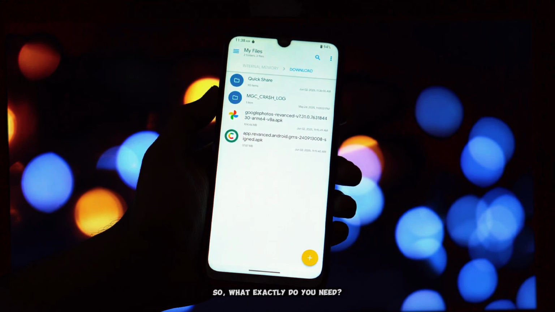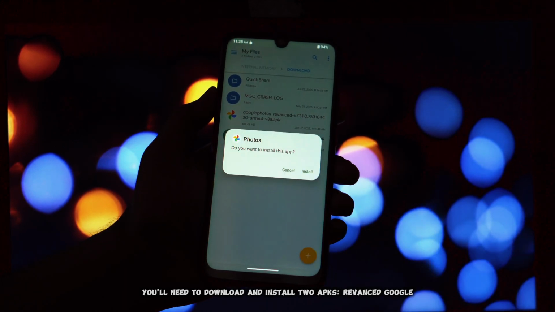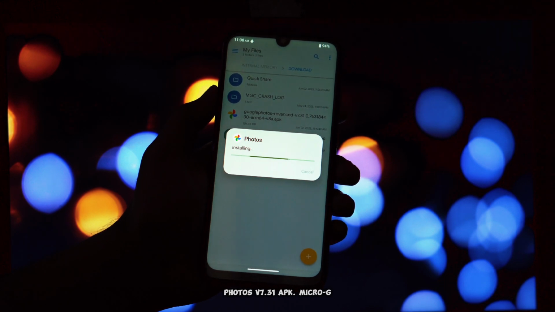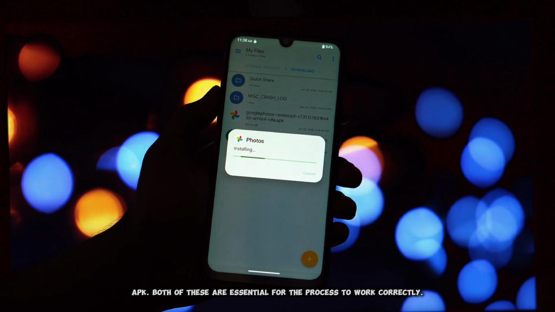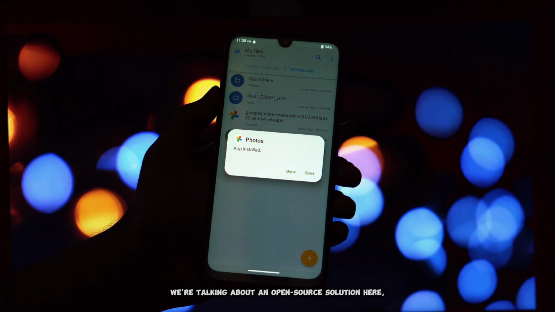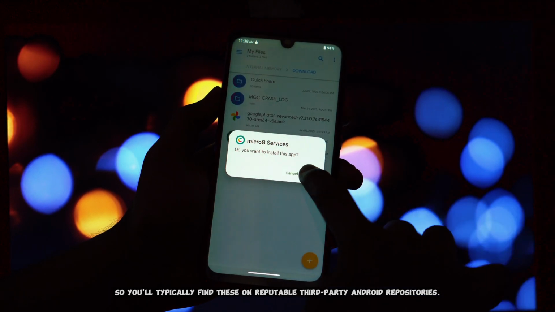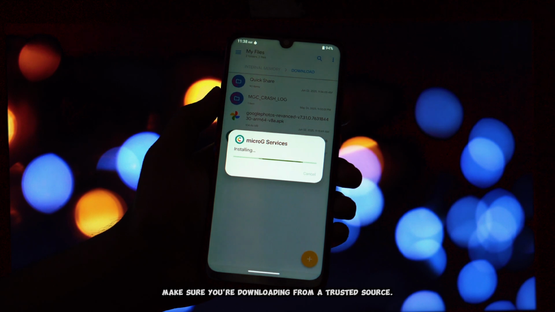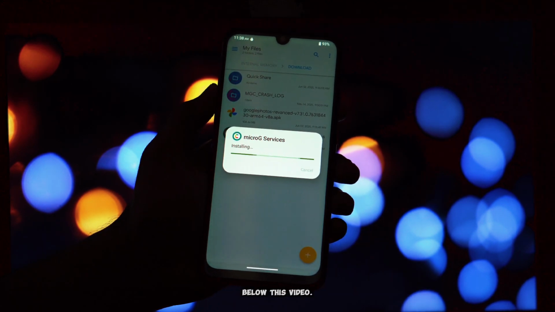So, what exactly do you need? It's pretty straightforward. You'll need to download and install two APKs: Revanced Google Photos v7.31 APK and Micro-G APK. Both of these are essential for the process to work correctly. We're talking about an open source solution here, so you'll typically find these on reputable third-party Android repositories. Make sure you're downloading from a trusted source. I'll include links to where you can safely find these in the description below this video.